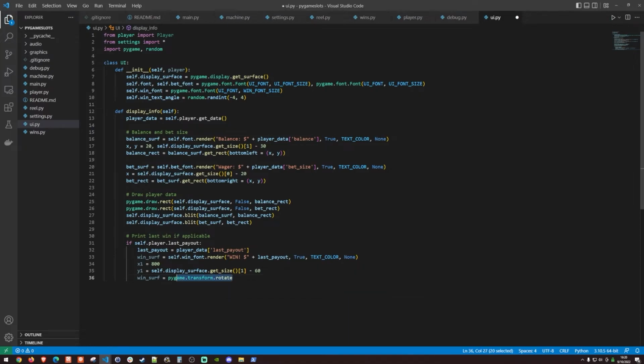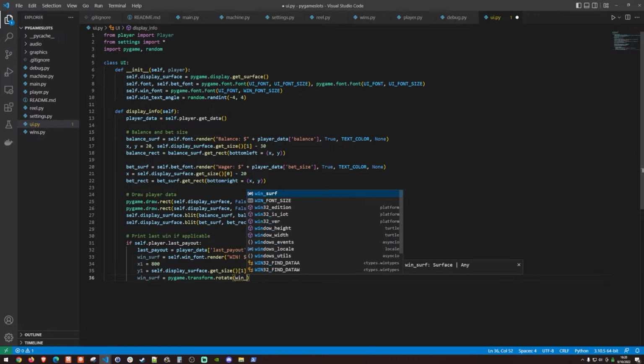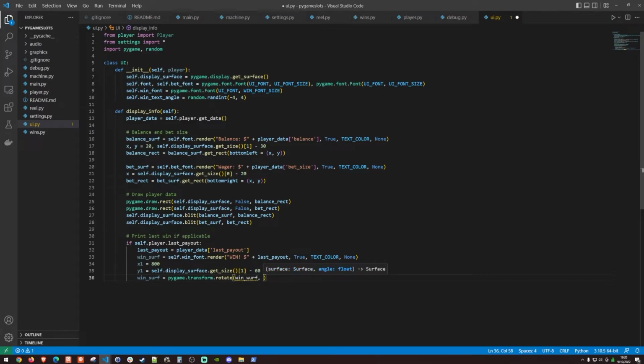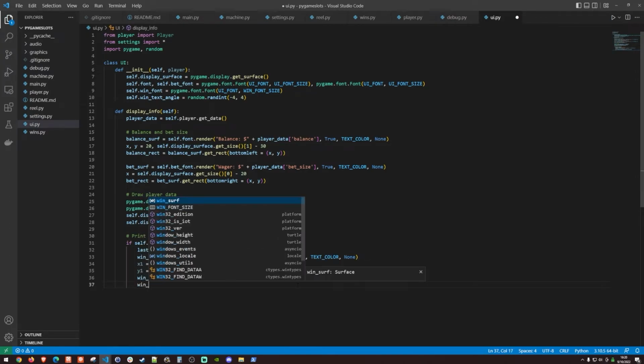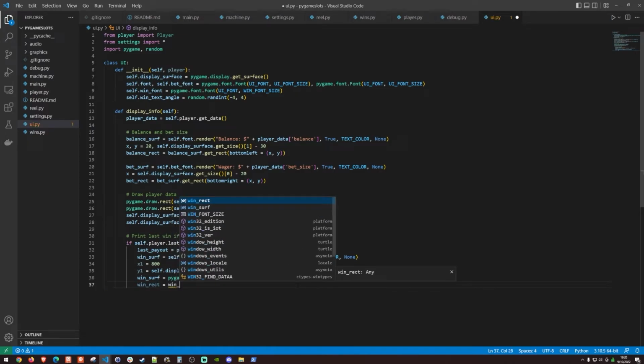So then I'm actually going to call pygame.transform.rotate on my win surface, and that is going to basically tilt the text, so all the text is not identically spaced or angled. It's kind of boring, so you'll see that in a moment. But I'll basically do that on the win surf, and then the angle will be self.winTextAngle. And this needs to be surf. And then my rectangle will be based on that newly modified surface.